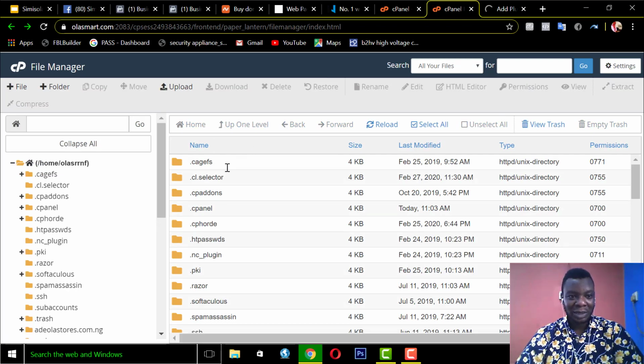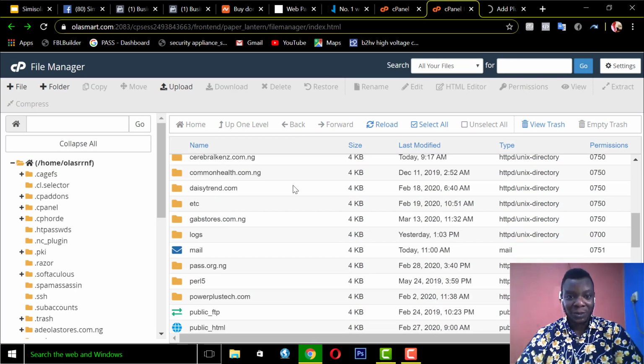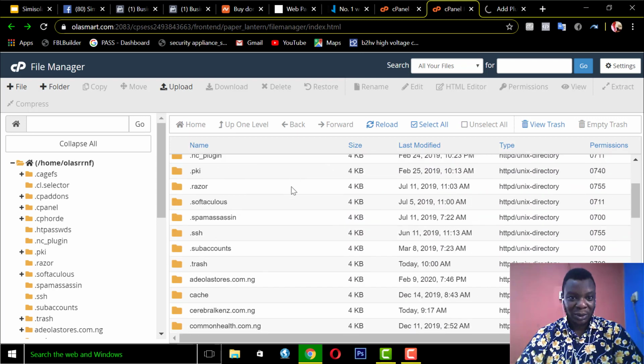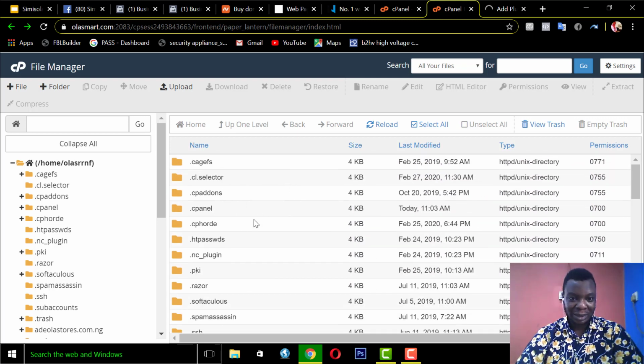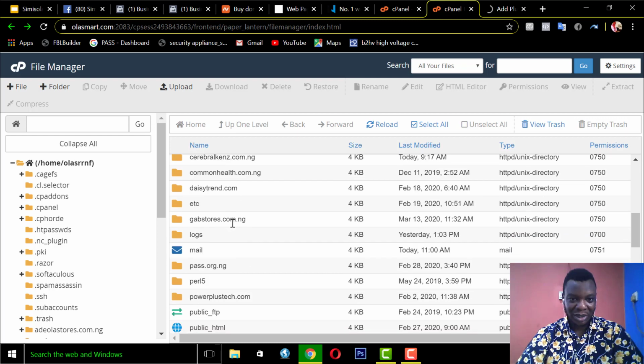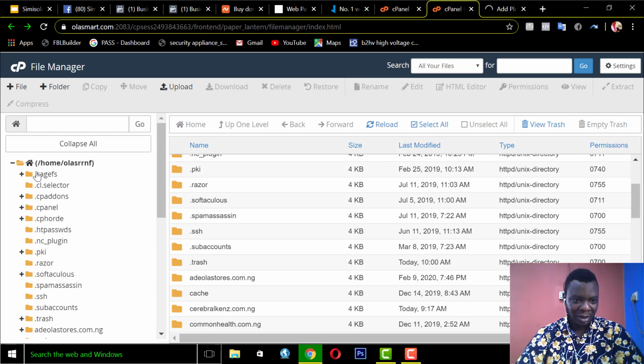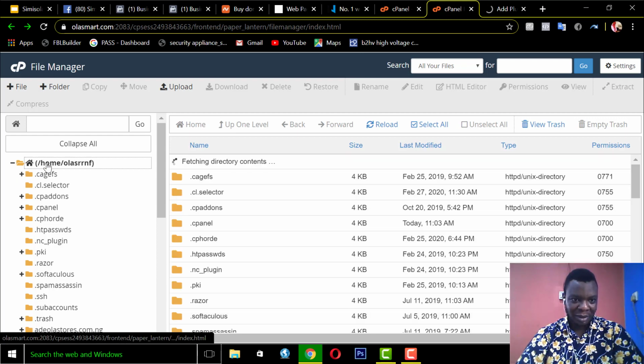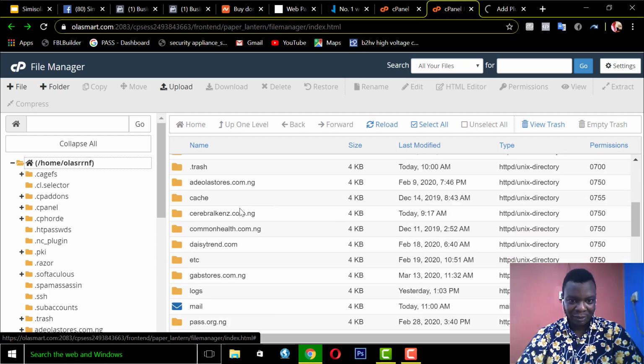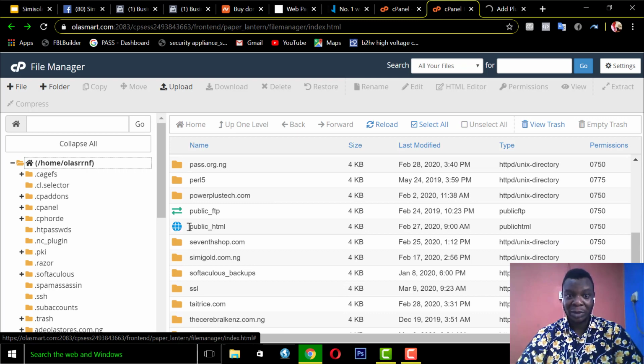So I click on File Manager. Then you go to public_html. That is if you have just one domain attached to your hosting. So you understand? All you have to do is come to public_html.